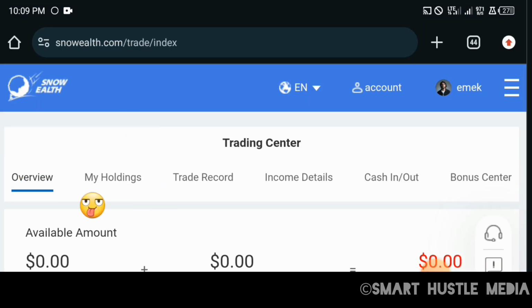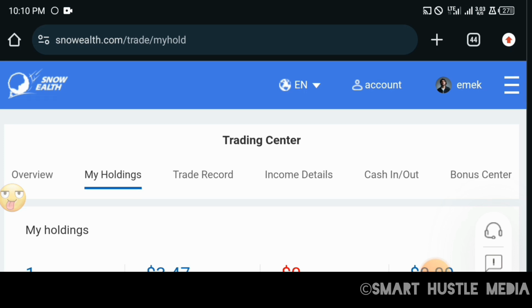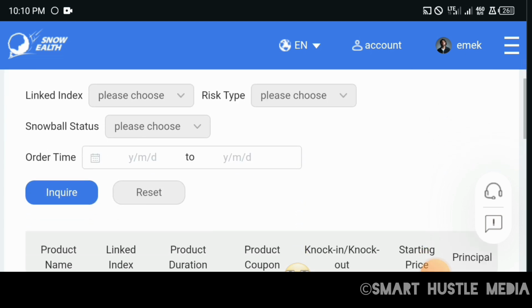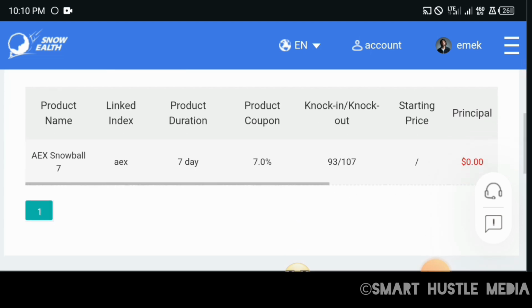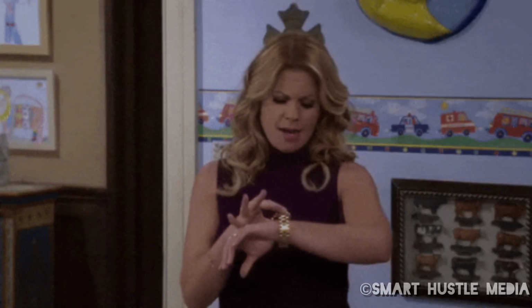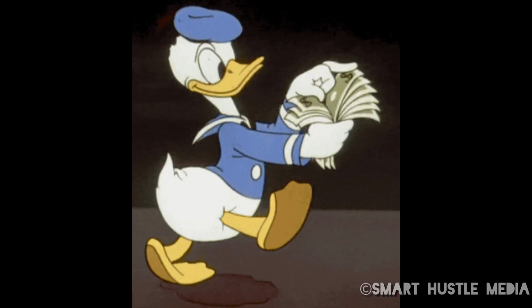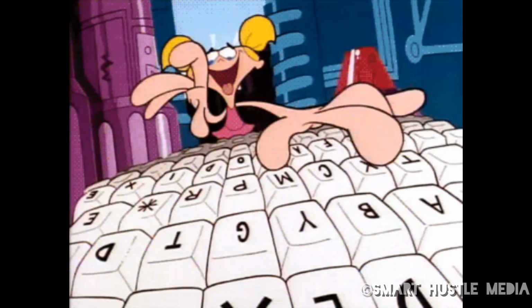Now, let me go over to my holdings page to view the details of the product I invested on. As you can see on my screen, it still shows that I'm currently holding a product, and I will be getting about $3.47 after 7 days. And when you continue scrolling down, you will find more details of your investment. But I don't want to take much of your time. You can just register using my invitation code and just claim your $50 bonus by chatting the support team.